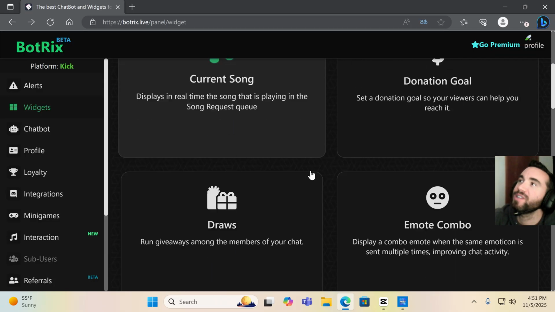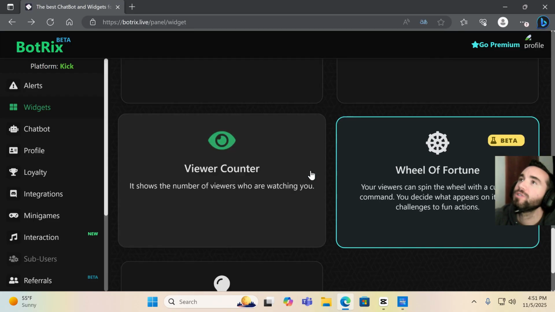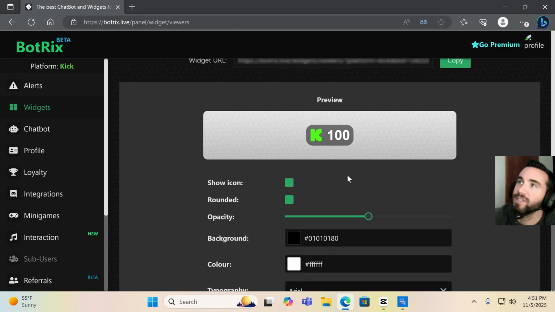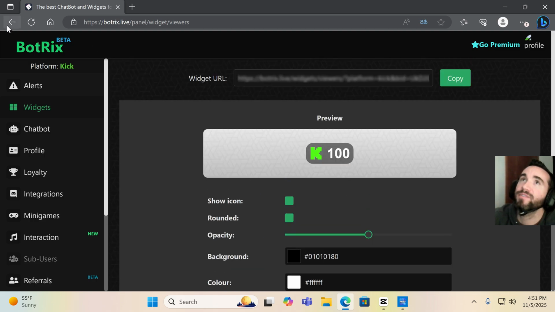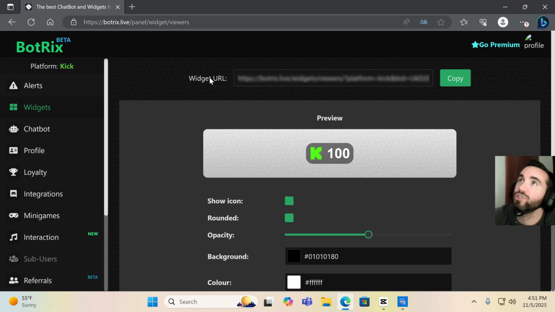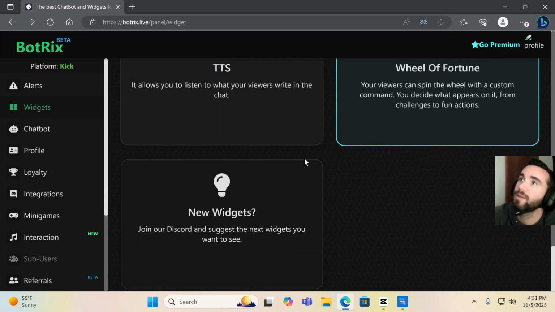We've got text to speech, could be interesting. You've got a viewer counter. A viewer counter is just another brick you can throw down on the screen, and it would show how many viewers you have. As before with all of these, you need to take the widget, copy it, and then paste it into your streaming software for it to function. And then you could do some tests to make sure it's working fine.